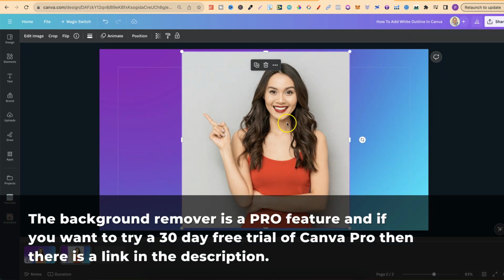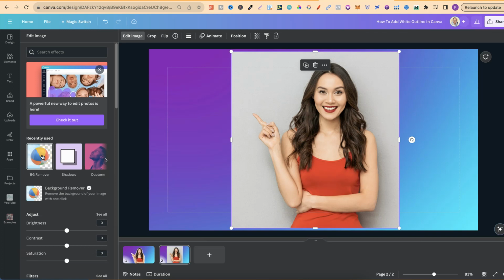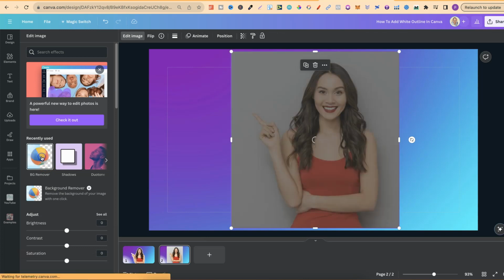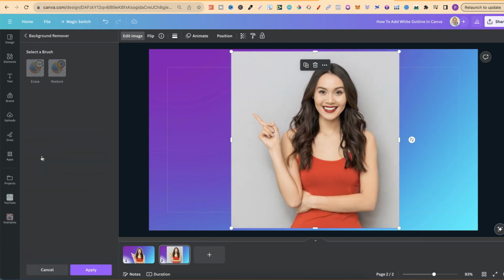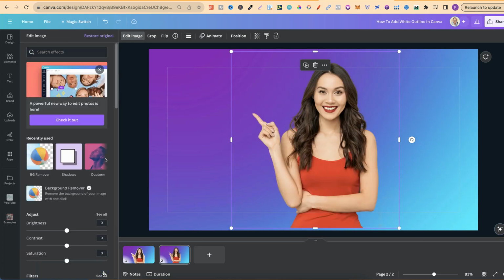Now to do this, you want to click on your image, come up to Edit Image just here, and we can use the background remover. Now if you're on the newer version of Canva, the background remover is going to look exactly the same. Now we click on here, let Canva do its thing, we click Apply, and now that's been removed.